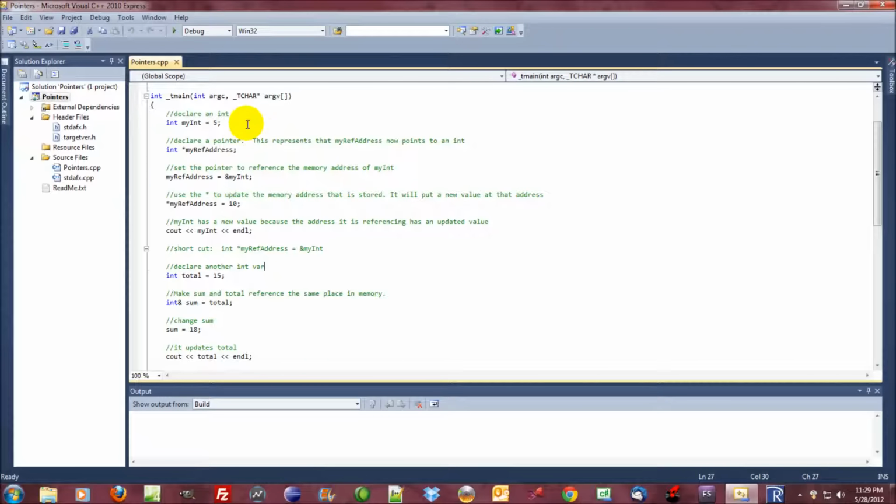After I do that, I declare a pointer, and a pointer looks like this. It's an integer pointer because I'm going to deal with all ints in this program, and I call it my ref address. And it has a star on top of it, and that star makes it a pointer. This represents that my ref address now points to an int. Okay, so all that means is that this is an integer pointer that I declared, and I didn't do anything with it yet, just declared an integer pointer. Hopefully that didn't scare anybody.